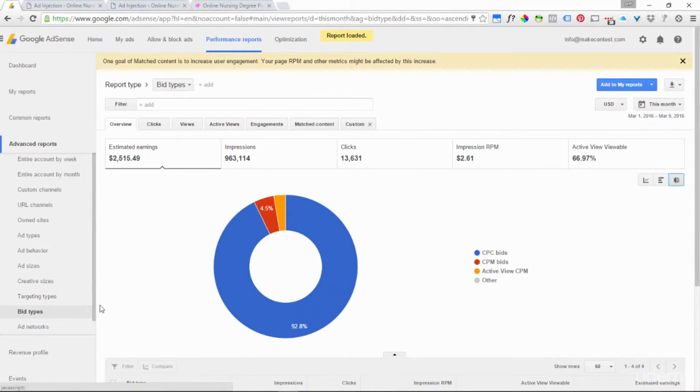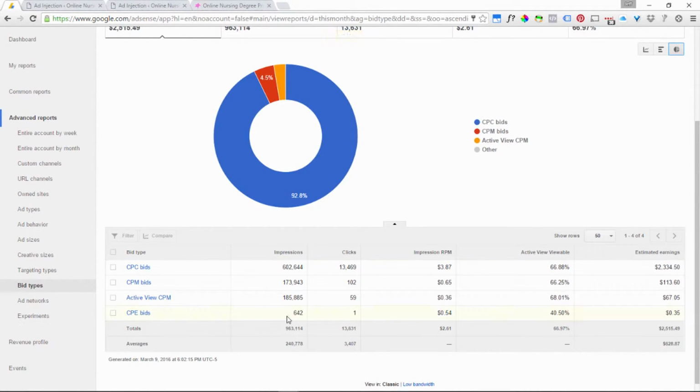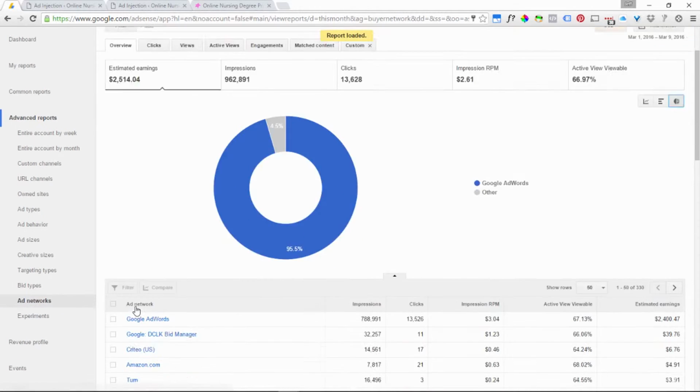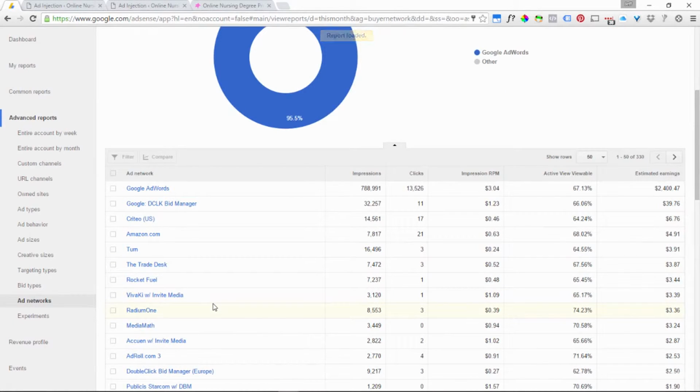If we click on the bid types report and scroll down, I mentioned to you that we make money when people click, and then sometimes when they view. And so this is the money that came in. Obviously, the vast majority is for click-related ads, and then there's a little bit of money in per view ads as well. If we click on ad networks and scroll down, you'll see that the vast majority of the money is coming directly from Google AdWords.